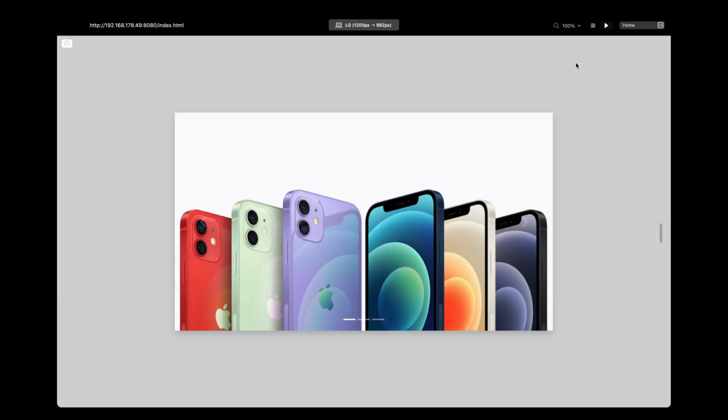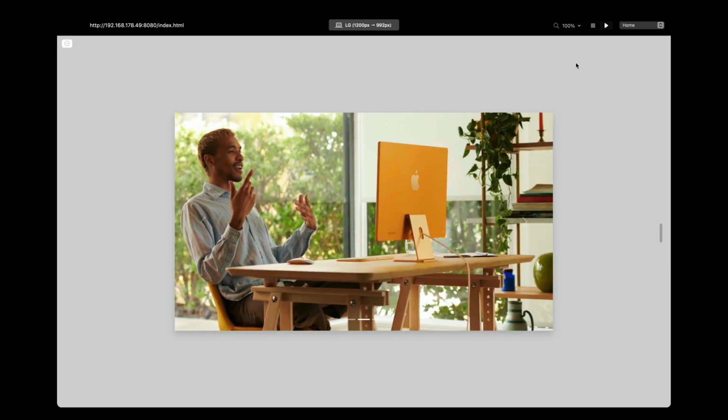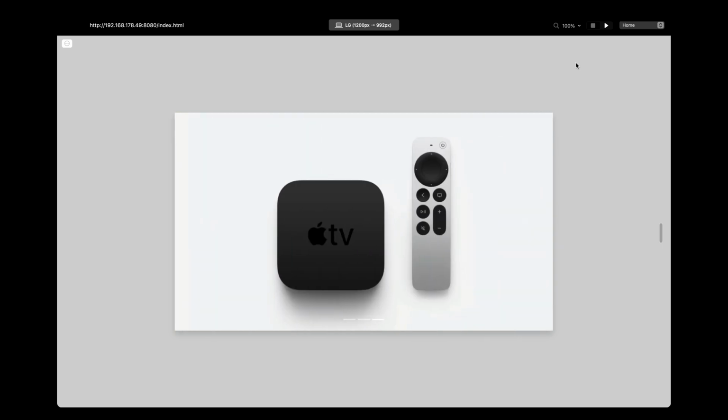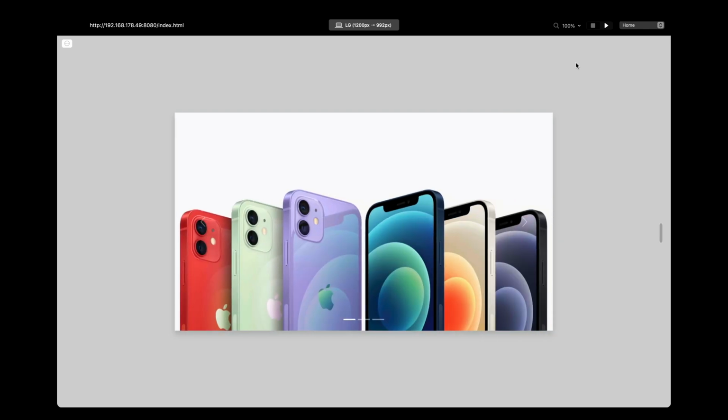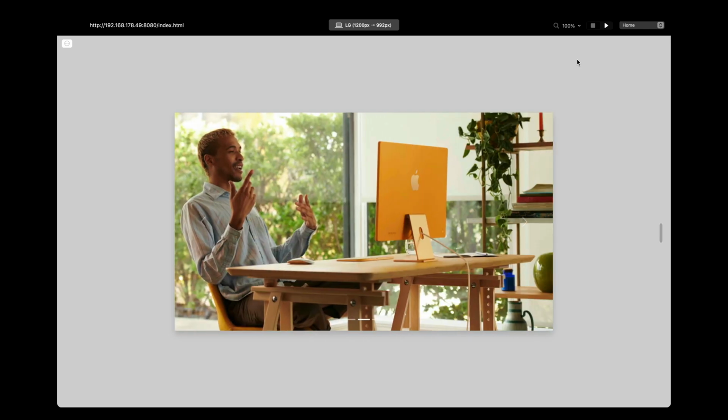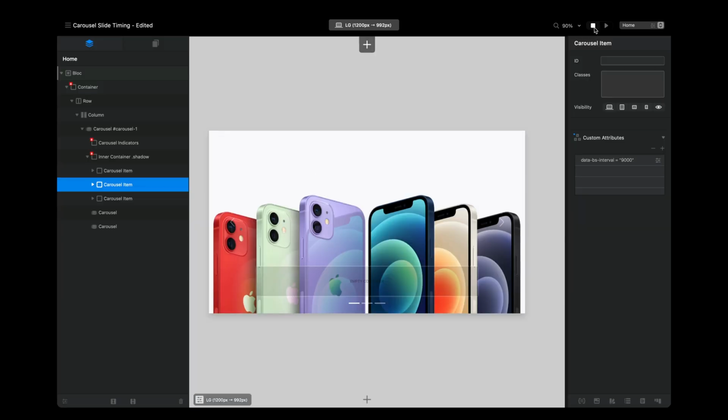So our first one there is 2 seconds. And then our second slide is going to hold for 9 seconds, which is probably too long. Maybe I should have done maybe 7 seconds. And then it'll go into our third slide, which will be 2 seconds. Okay, so there we have it. We can define our times per slide.